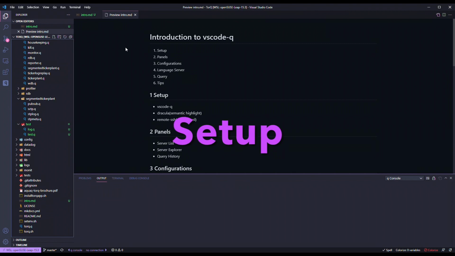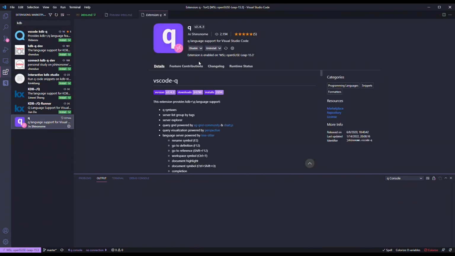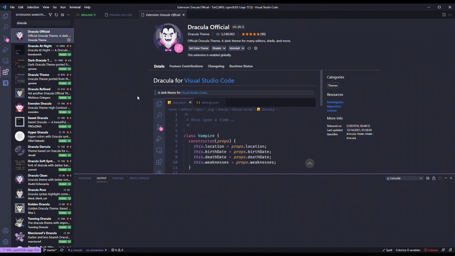To set up vscode-q, go to Extension Panel, type KDB, click Q. You should see an install button here. I also recommend you to install Dracula. This is a color theme for VS Code. It supports semantic highlights. I'll explain it in Language Server section.